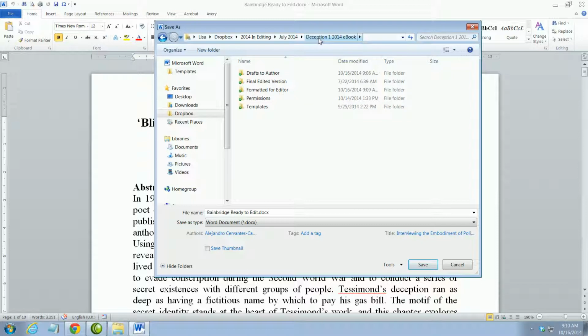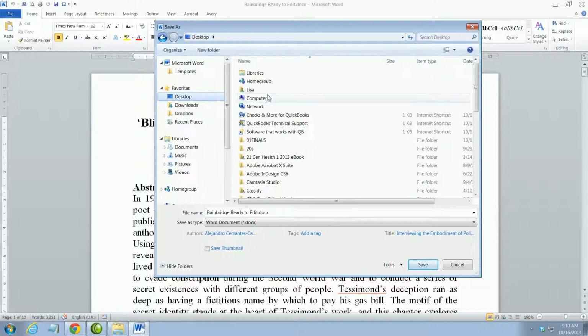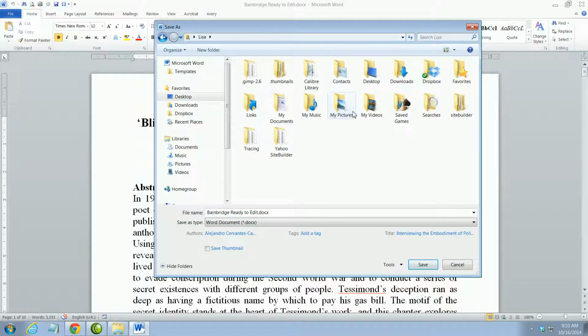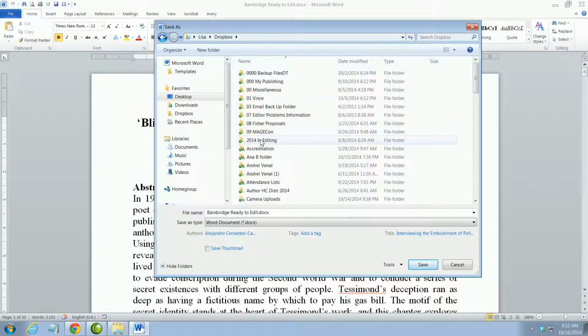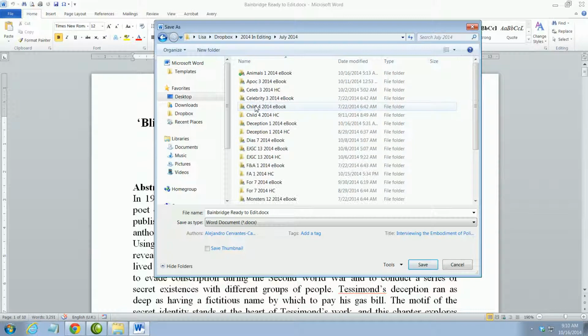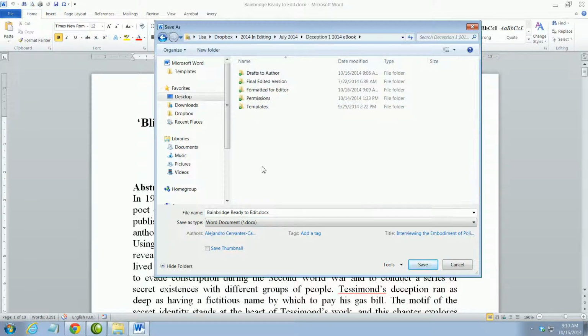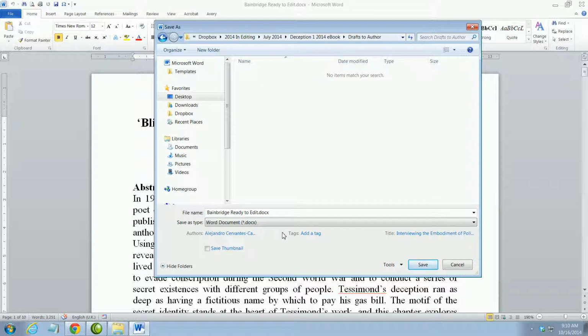The folder we share. Or you may also navigate by selecting Desktop, your username, and then getting to the Dropbox in this manner. Double click on it and we're back to the folder that we share. Simply double click on the Drafts to Author folder, and then you can give it any title you would like.